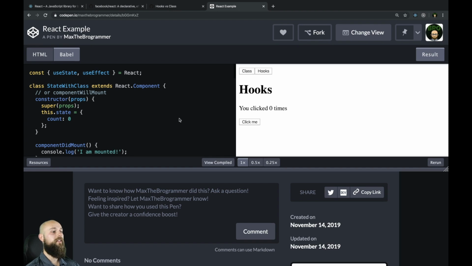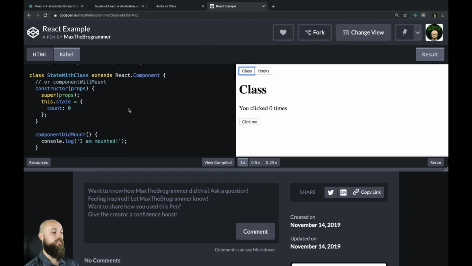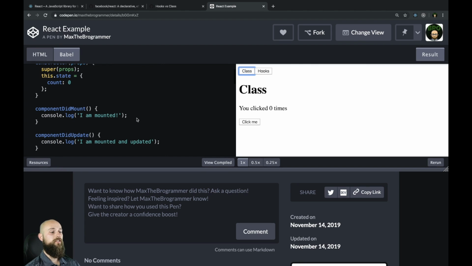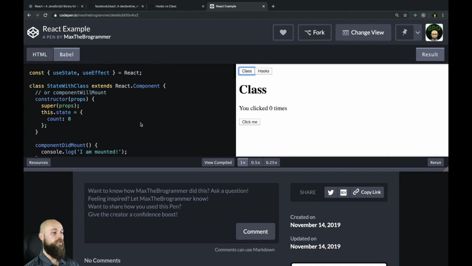Alright, so what I've got here is CodePen. Again, I'll put the link to this in the description box down below. What we've got is a hook version of that code we were talking about before, and then I also have a class version of this. And what we're going to do is look at the console logs that are happening here. So first I want to show you the code.